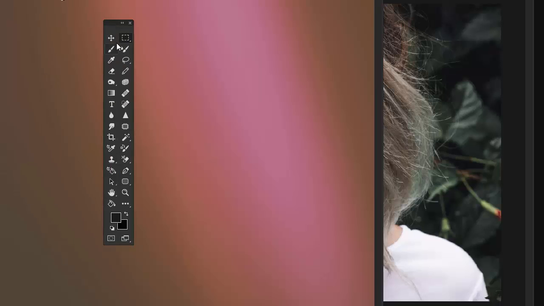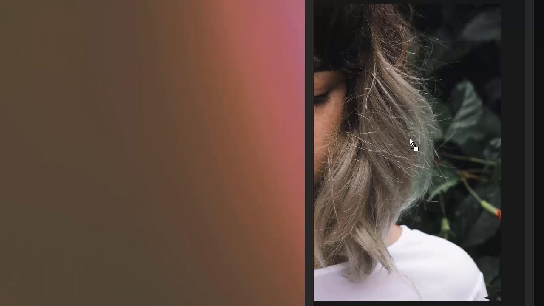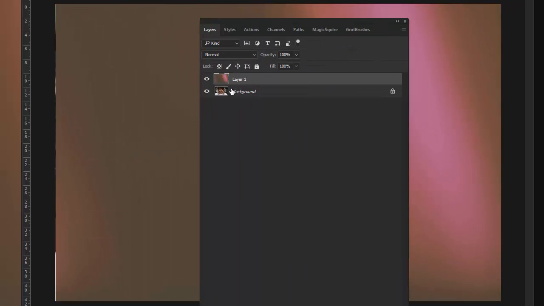Okay, so it's a pretty big overlay. So what I'm going to do is use the Move tool. Once I have the Move tool selected, I'm just going to grab this and drop it right on top of the image. Now when I do that, it actually adds a new layer above the image, and that's exactly what you want. So I'm going to make sure that it is positioned completely over the image.